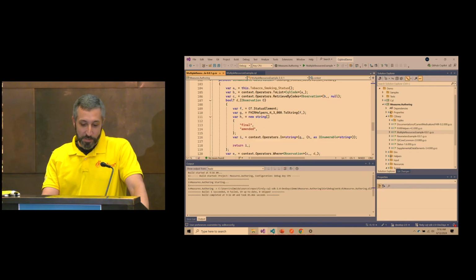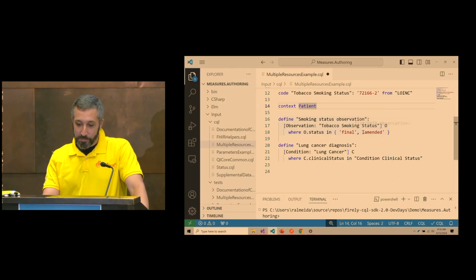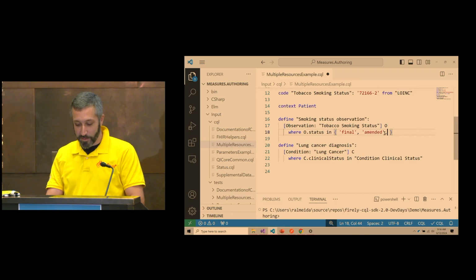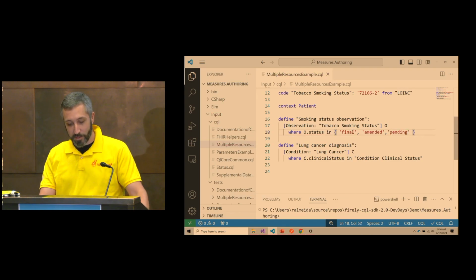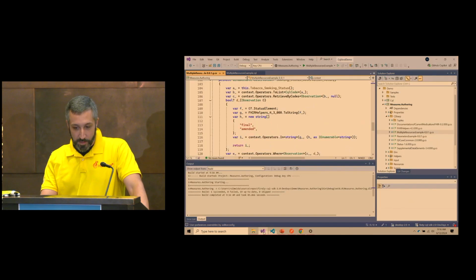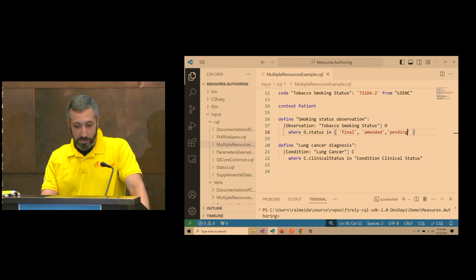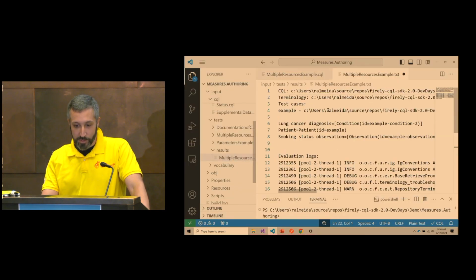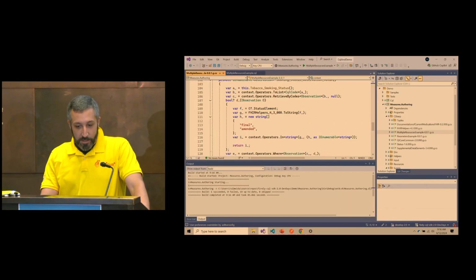So let's go back to our CQL. Just maybe make fake things like pending, save this, and we could test it even here to make sure that it compiles. And I'll go back to Visual Studio, and you can see that obviously that's not there now. We'll close this for now.